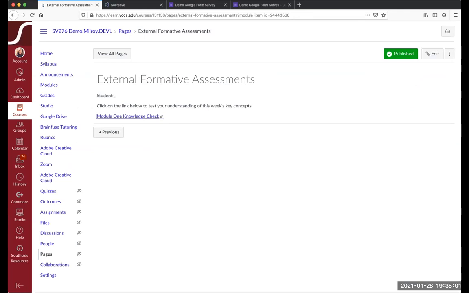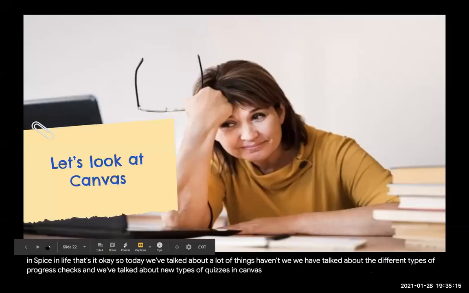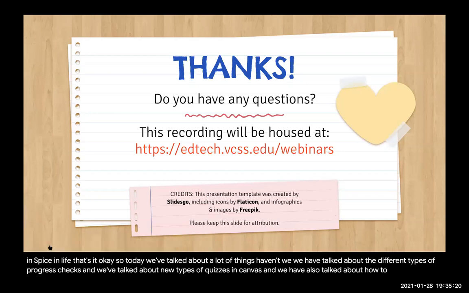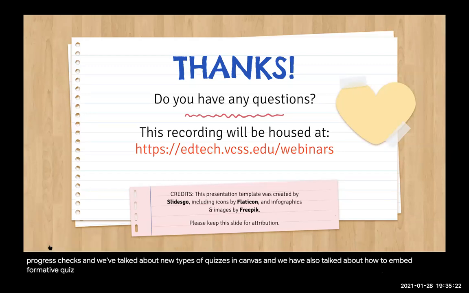Okay, so today we've talked about a lot of things, haven't we? We have talked about the different types of progress checks, and we've talked about new types of quizzes in Canvas. And we have also talked about how to embed formative quizzes of various types into the LMS.